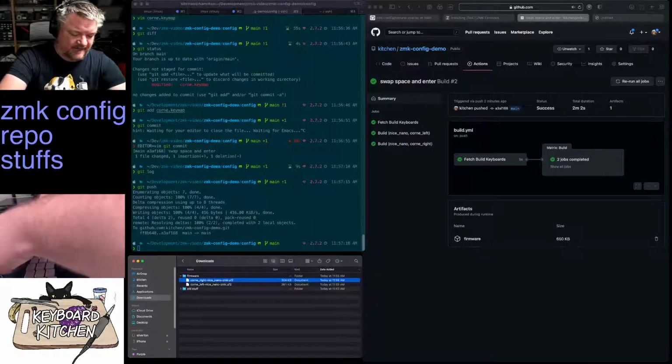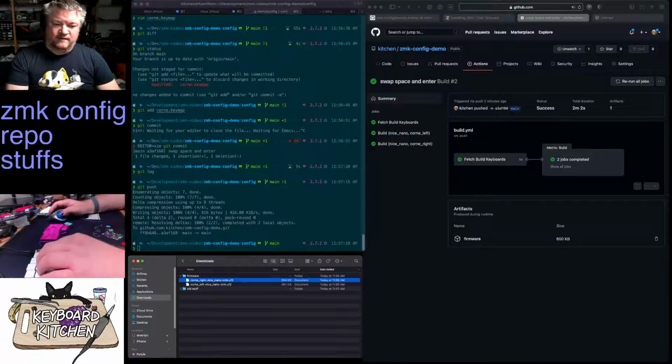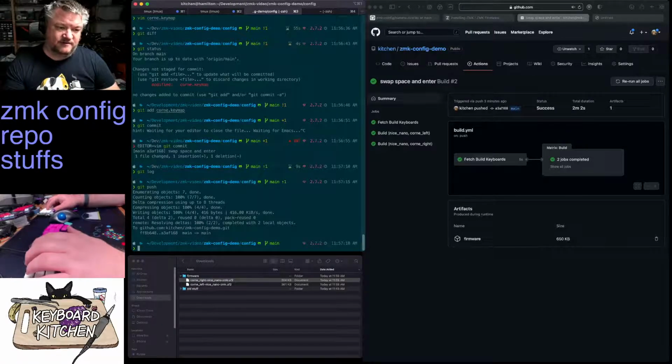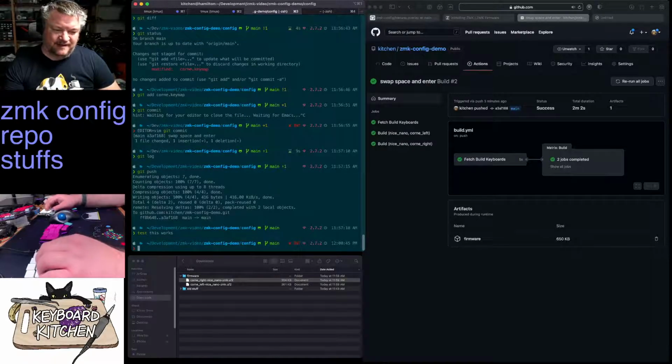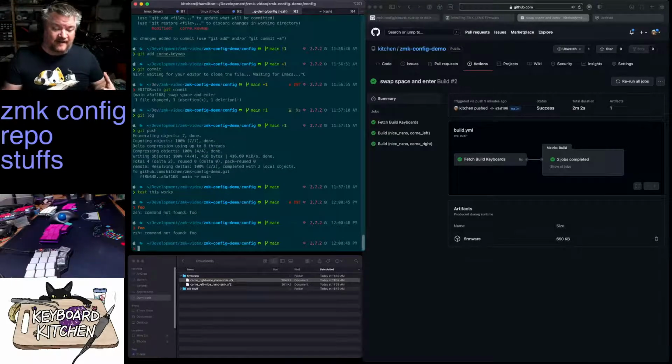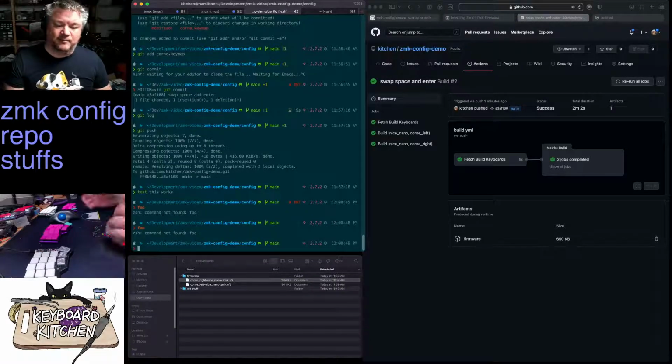Alright, now if we go back, plug this back in over here, we can check. So what we did was we swapped the enter and space keys. So spacebar should be the right hand thumb now, and enter should be the left hand thumb. So let's do test space, this space works, and then foo enter. Okay, so we've proven now that we can make changes to the firmware, push them, build them, flash them, and it actually applies to the keyboard.